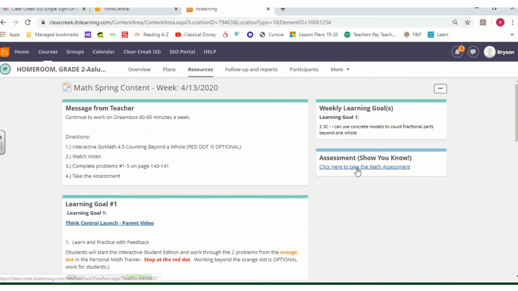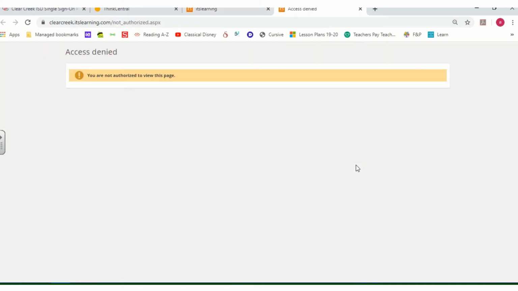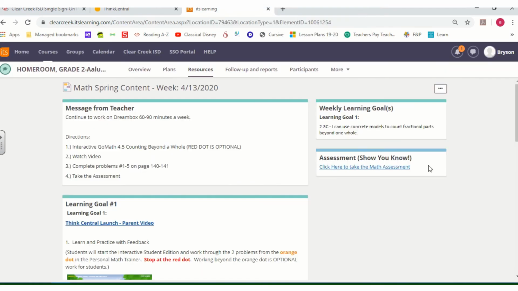After you finish, you're going to want to take the assessment. Click to take the assessment. Right now, it's going to show that your access is denied. That's just meaning that the quiz hasn't opened yet because it's not Monday. But when you click the assessment here, it'll open up for your quiz. Your quiz this week is only 3 questions long.